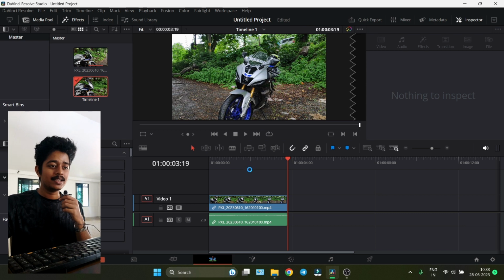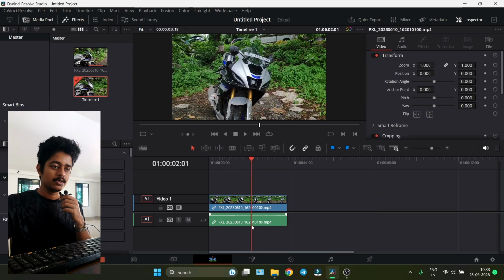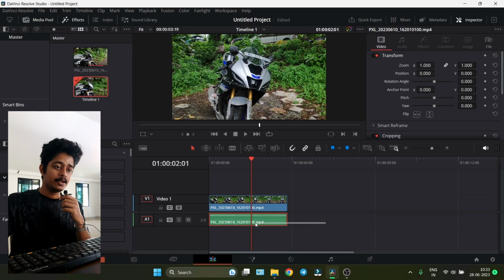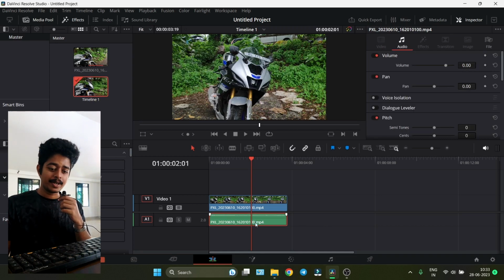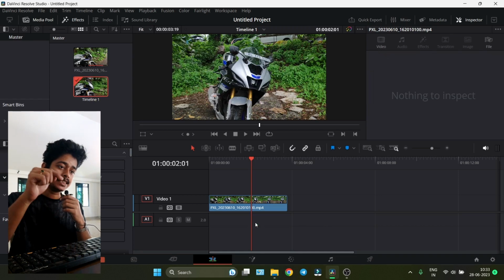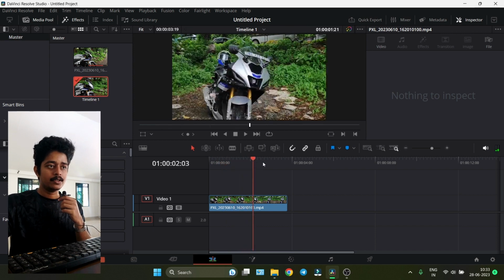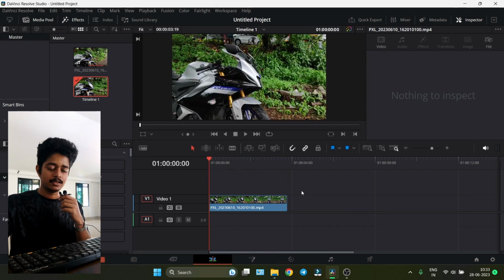I also don't want this audio file right here, so I'm going to click on the clip, right click, and uncheck Link Clips. Then you can select the audio file separately and hit Backspace in order to delete it. Okay, so this is the clip we want to stabilize, lock-on stabilize.